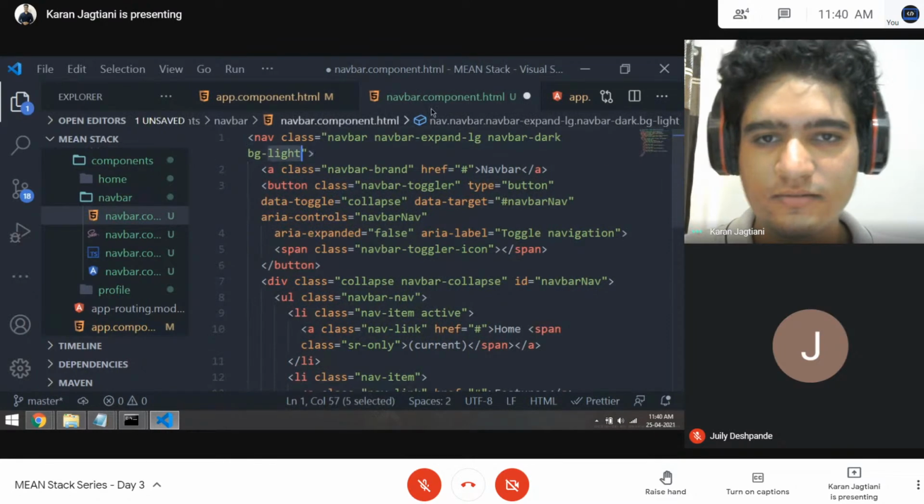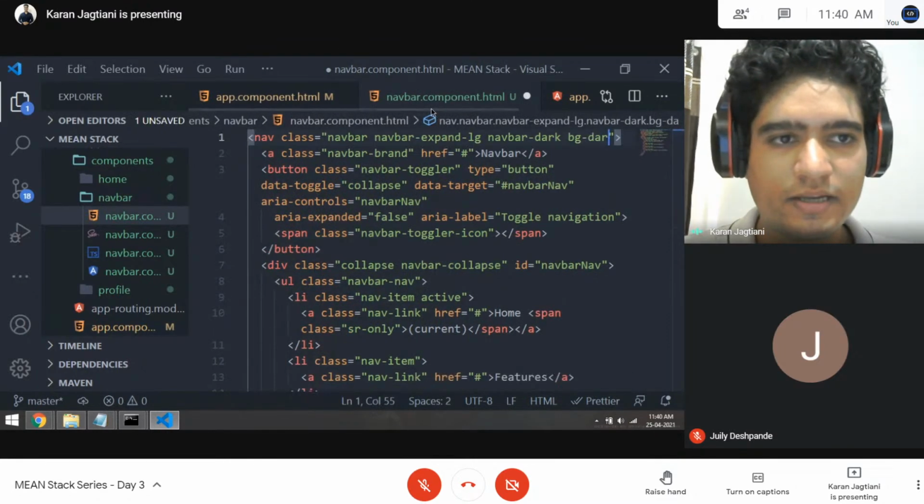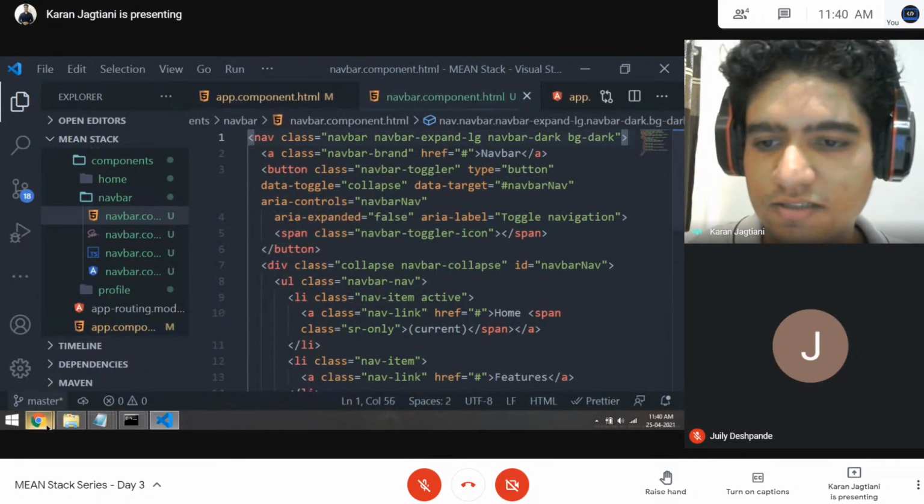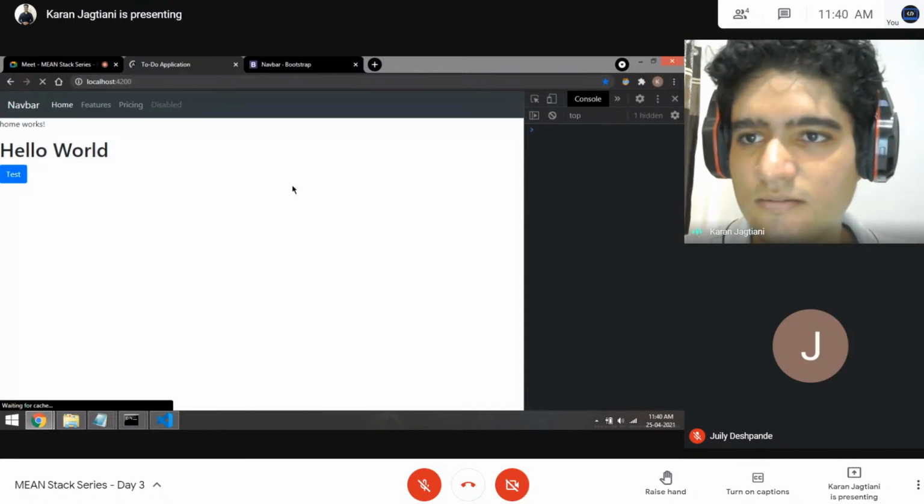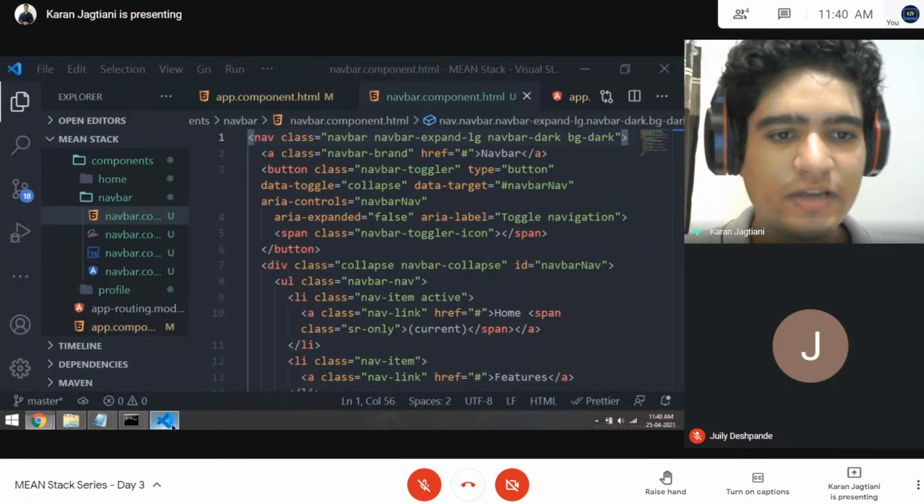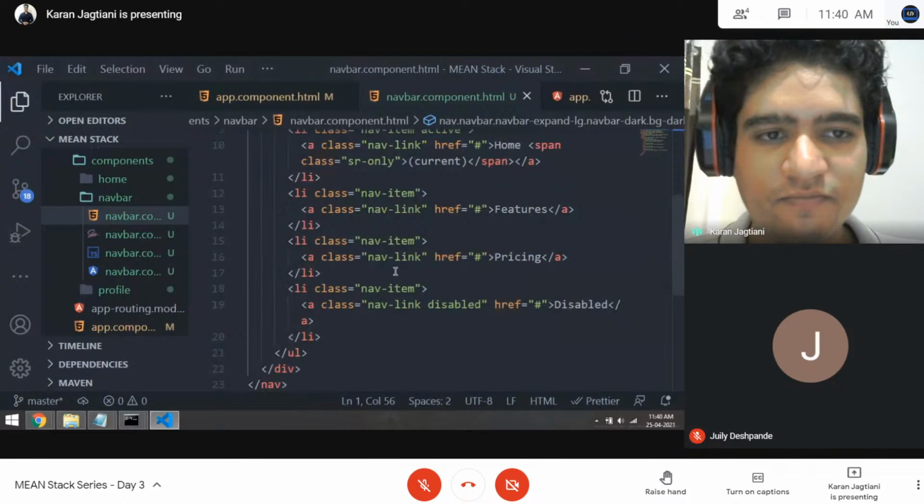And again dark. So dark, dark. Let's save this. Let's see if we get the dark navigation bar. We do. All right. So we have two routes, right? We have profile and home.